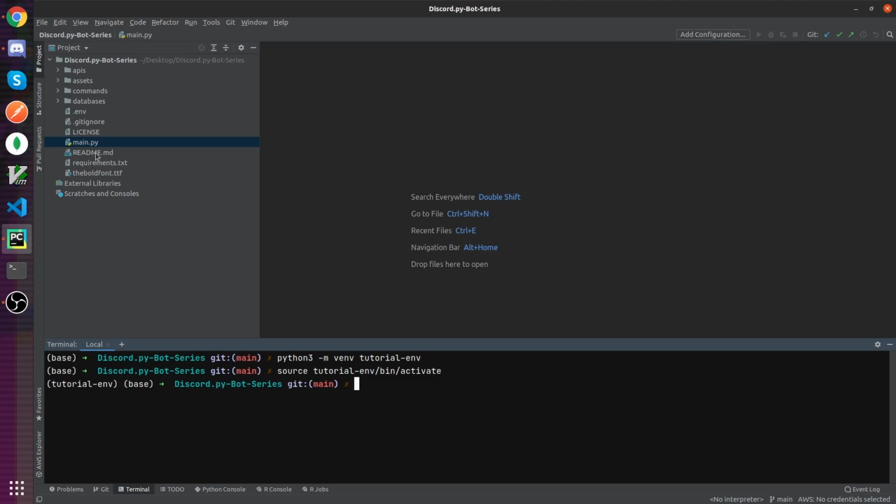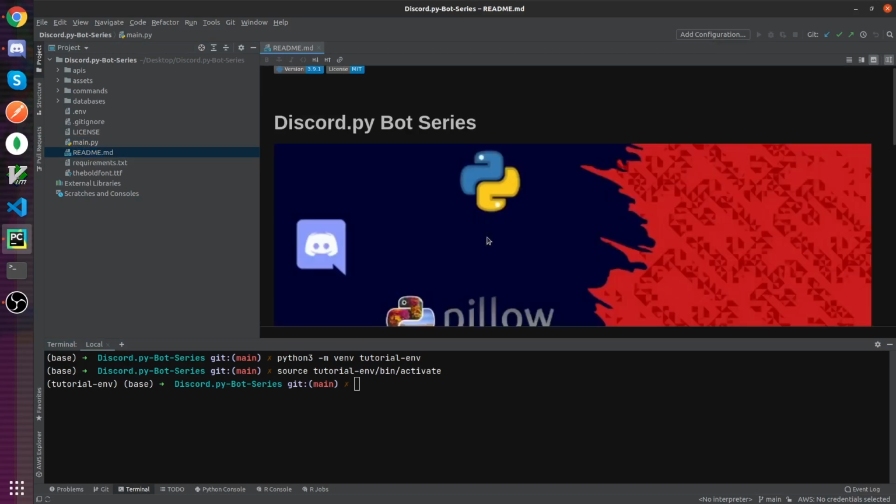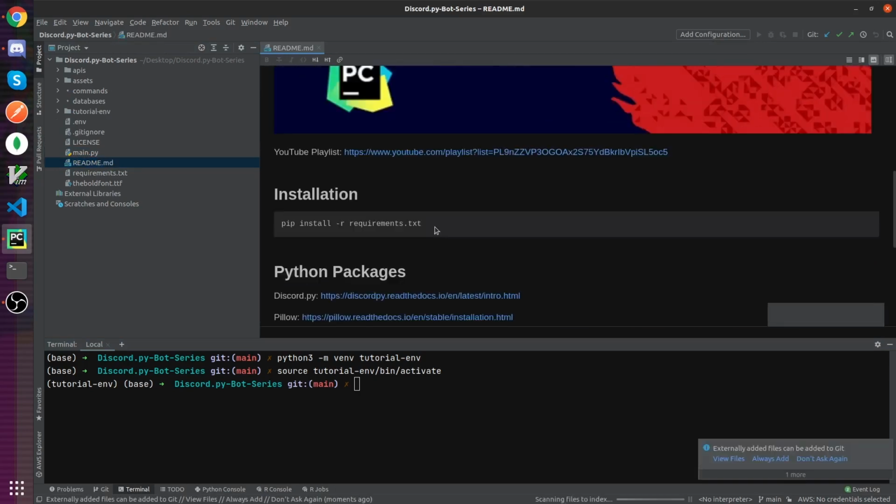Now, if you open up the readme.md file from here, you can see there are some installation instructions. So now we have to install all the requirements, the packages that are coming with this project, and ensure that they are installed, right? So I'm going to copy this right here.